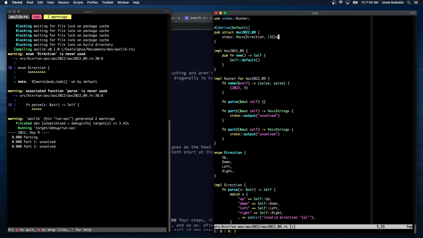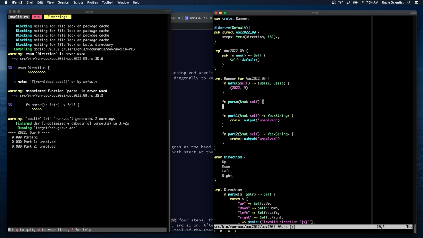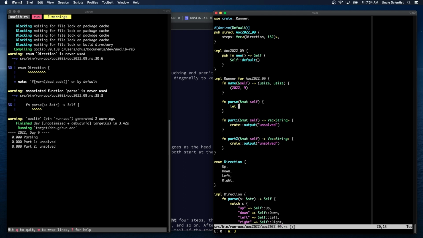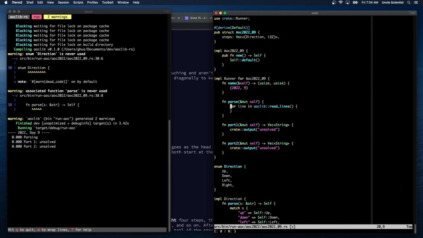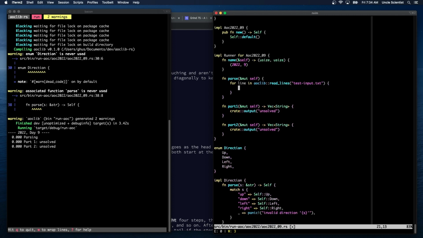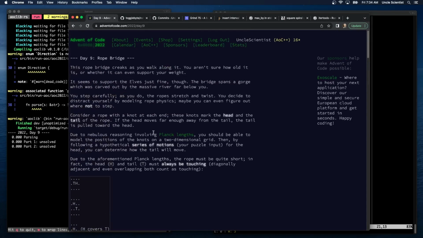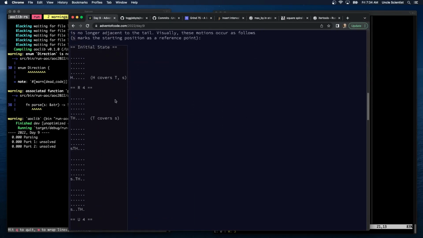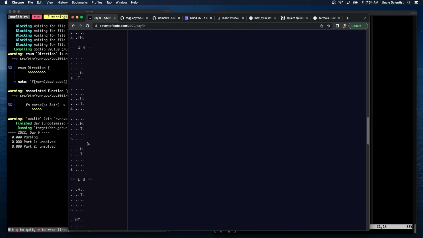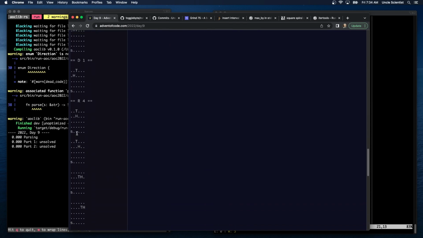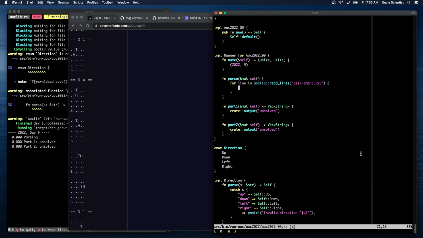And so parsing should be, we can say for line in aoc_lib read_lines of, and we're going to read the test input, so that we can compare our disaster with the actual movement here. Right, and we'll print these out. We have a little 5x5. It looks like it's all, or maybe it's a 6x5. Well, that'd be fine.